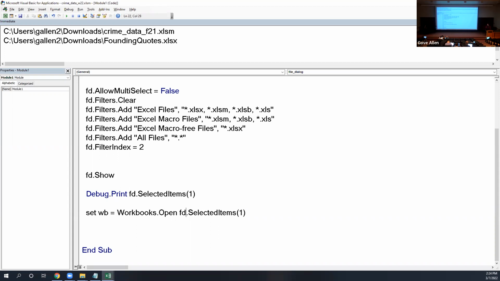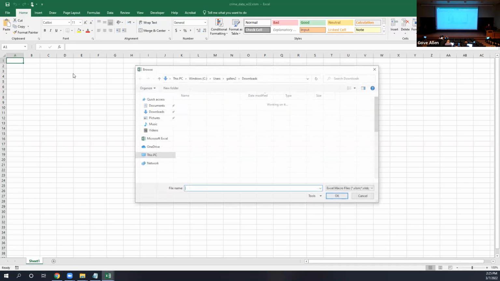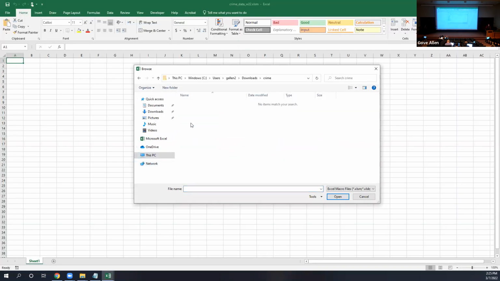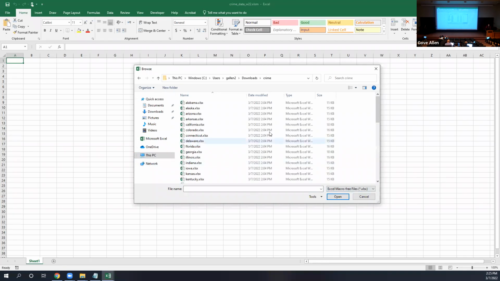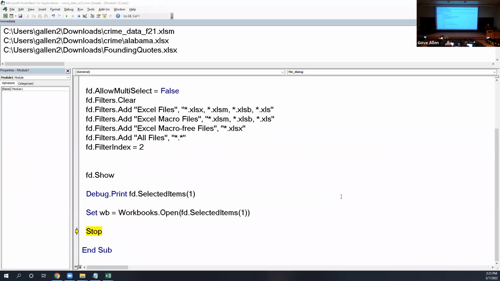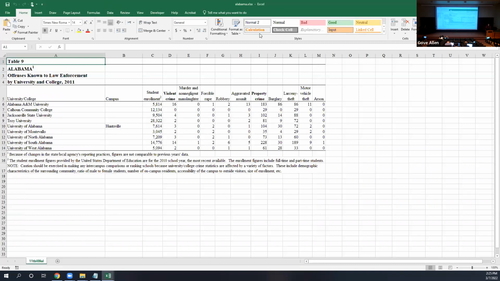And now that I'm doing something with what comes back from this function, this method, the argument list will have to go into parentheses. And I'm going to stop my code right there to keep it loaded in memory so we can see what's going on. So I'm going to select this. I'll come into my crime data. Oops, I'm going to want all macro-free workbooks. And I'll open up Alabama. And it did open Alabama. Here it is, open. It's nice.